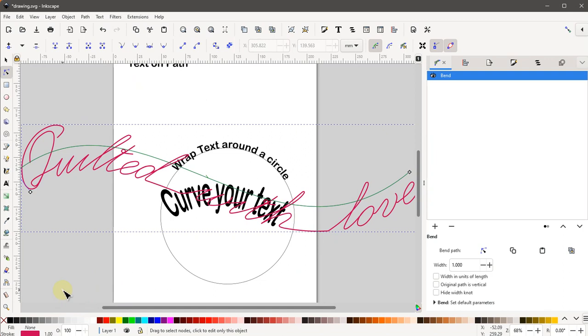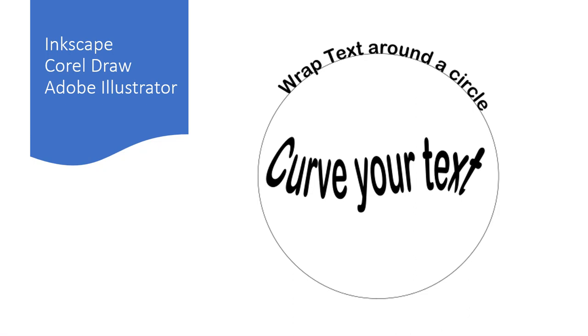So that's a few of the ways that you can curve your text, wrap text around a circle or another shape, whether you have Inkscape, Corel Draw, or Adobe Illustrator. These are all vector drawing tools and work hand in hand with the vector art that we create in Art and Stitch. So I hope you've enjoyed this informative video and you'll try your hand at curving and designing your next text file in Art and Stitch.